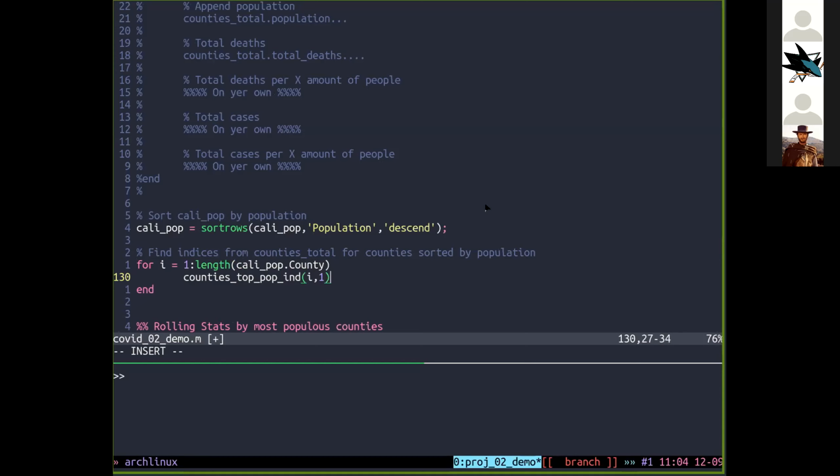This will give us a column vector. And then I'll do find. This time I'm going to use string compare. Remember, string compare is faster than isMember, but I can use it here since I'm using a for loop. For each pass, I'm looking at one specific county. So I'm going to do counties total dot county, and then calipop dot county, and then we're going to loop for i.